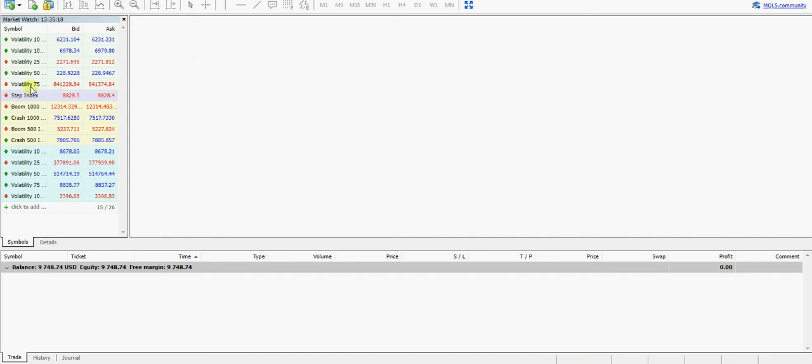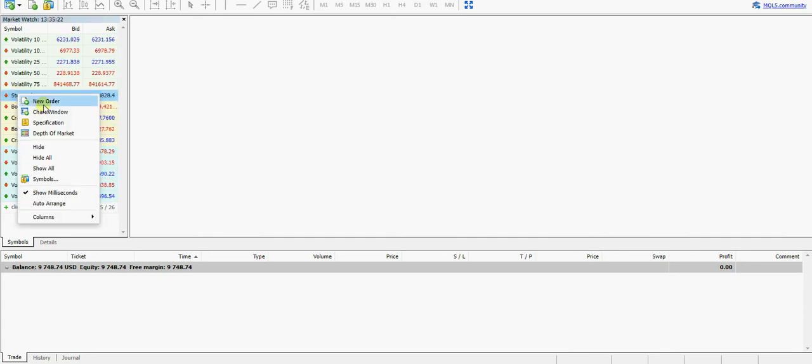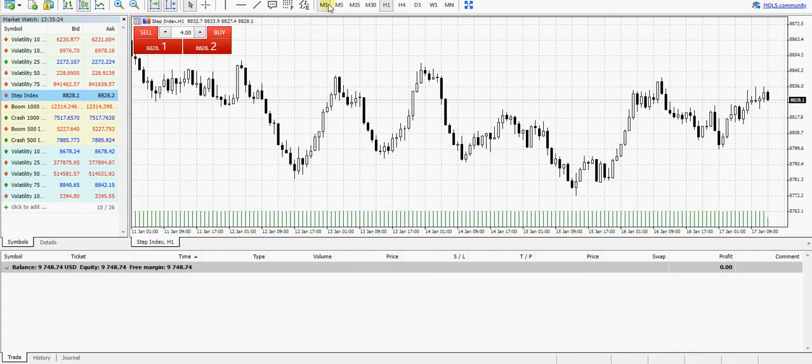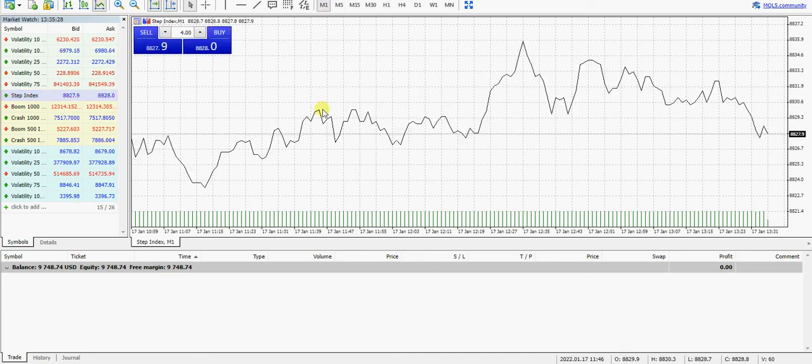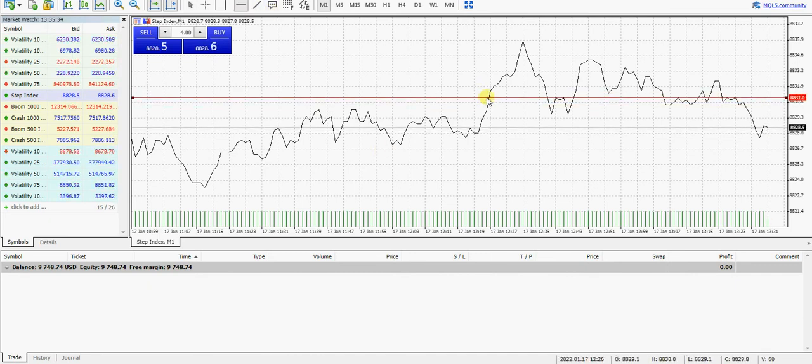So first of all, I'm going to be opening the chart window. You go to the step index right here, you right click on it, then you open the chart window. Then you click on the M1 as the 1 minute. Then you click on the line chart right there. Once you click on the line chart, we're going to be drawing a line here for us to be able to see. It's going to be above this right here. It's going to be above it.